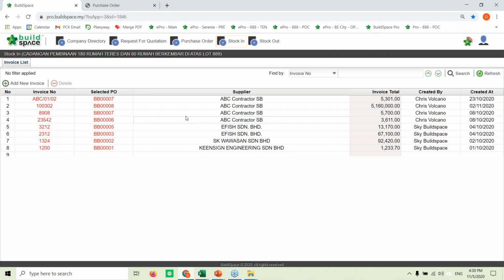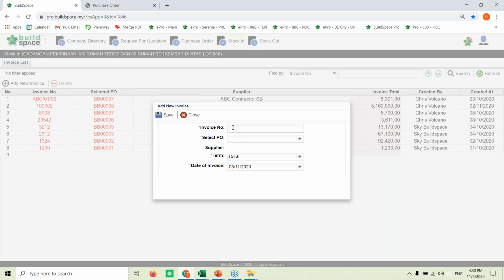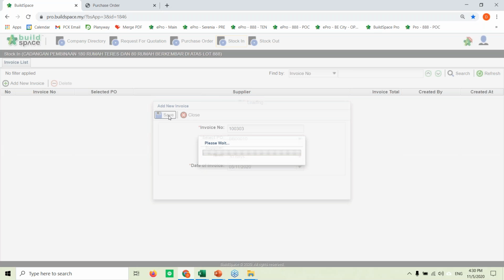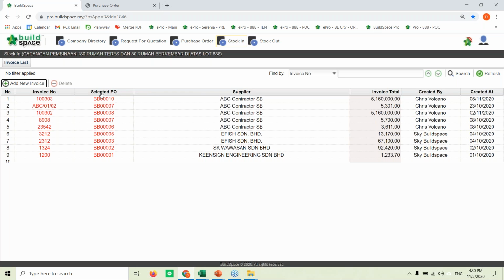Let us double click in, and we should be able to see the invoice number and selected PO number tied together. At the same time, we also have the supplier names, invoice total, who the creator is, and the date of creation. What we need to do is just create a new invoice and put in an invoice number, for example 100303, and select the PO to tie with, say BB00010, then the cash term to be 30 days, then we can save. Then we should have the invoice and also the PO.